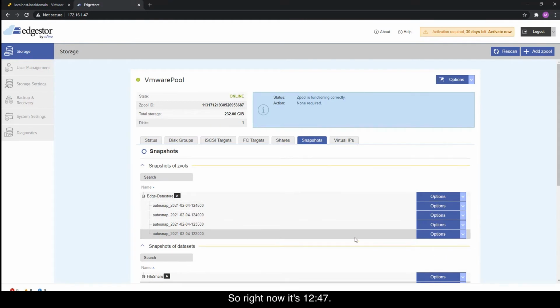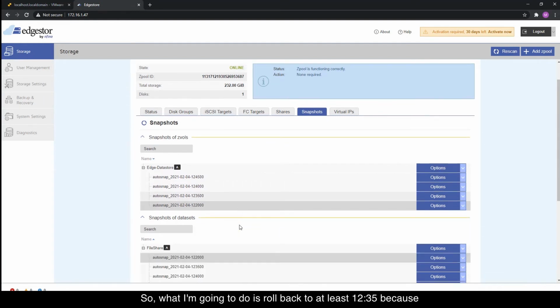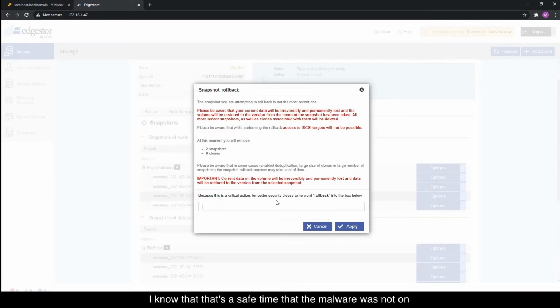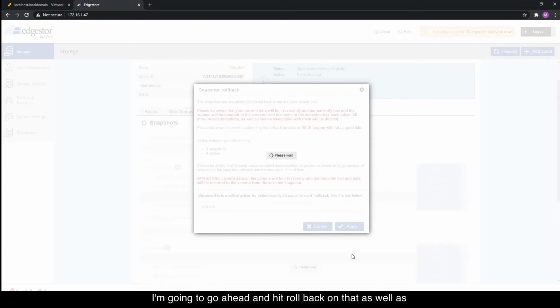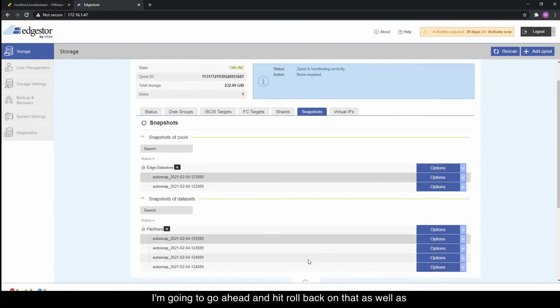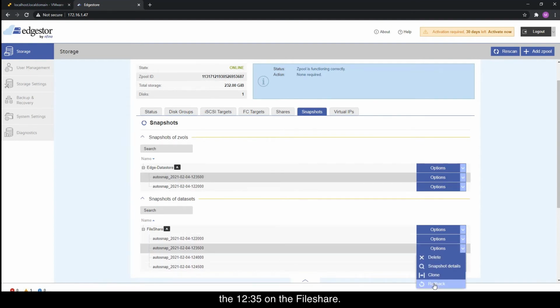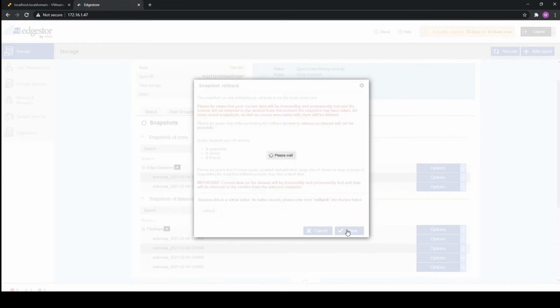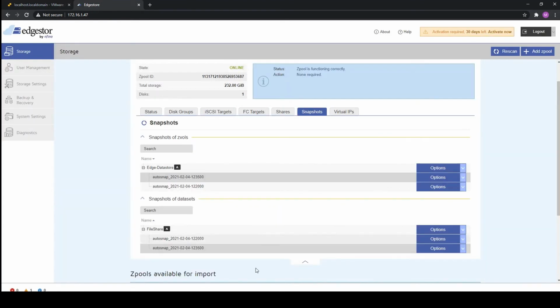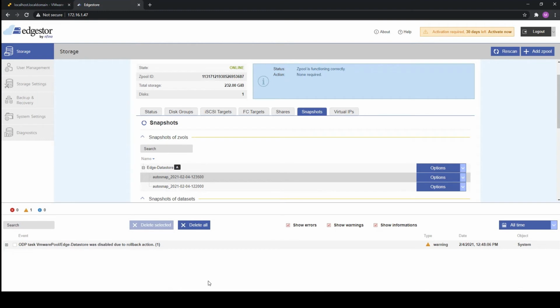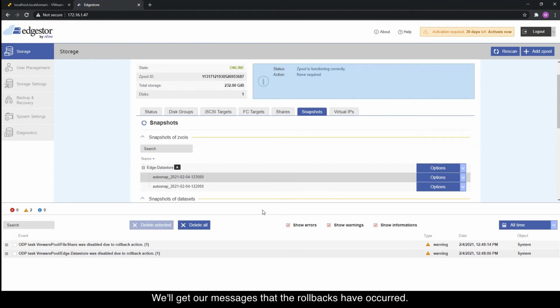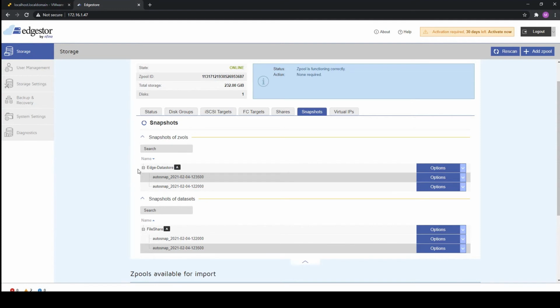Right now it's 12:47. So I'm going to roll back to at least 12:35 because I know that's a safe time when the malware was not on these particular virtual machines. I'm going to hit rollback on that, as well as the 12:35 snapshot on the file share. And we'll get our messages that the rollbacks have occurred.